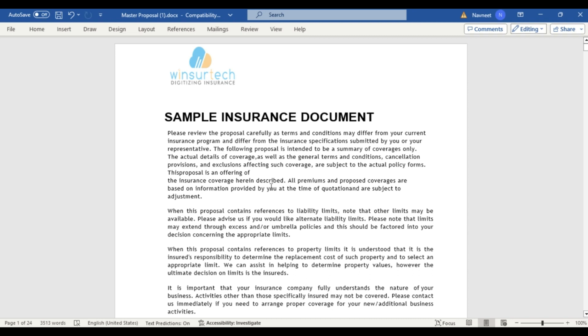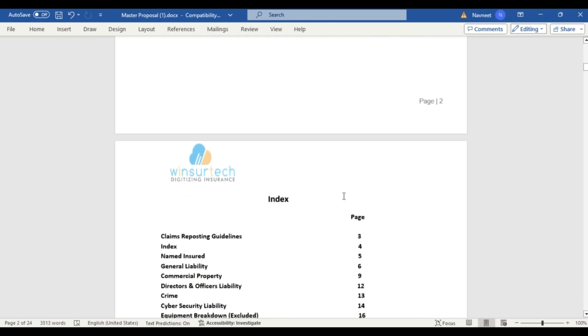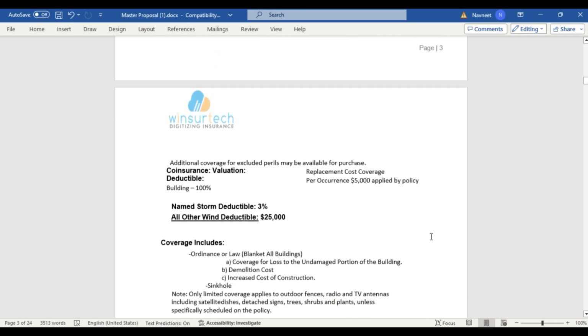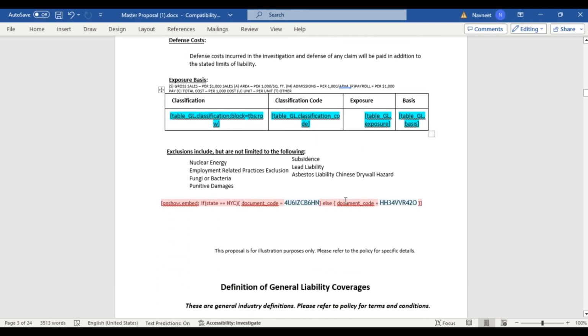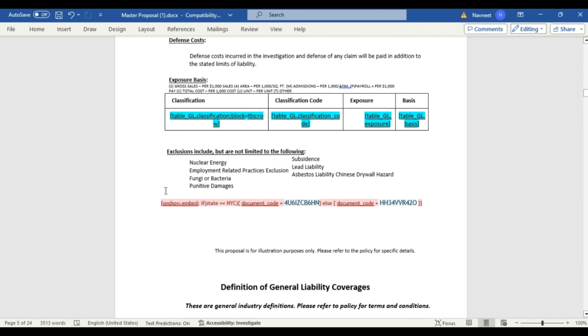Here is the document with the name Master Proposal, in which I will embed contents of another document, auto terms or home terms based on the value of the state parameter. As you can see, I have added a statement in the master proposal document at the end of page 3 and also on page 5. So we have specified a condition on the state parameter that when state is equal to NYC, then embed the document with the given code.